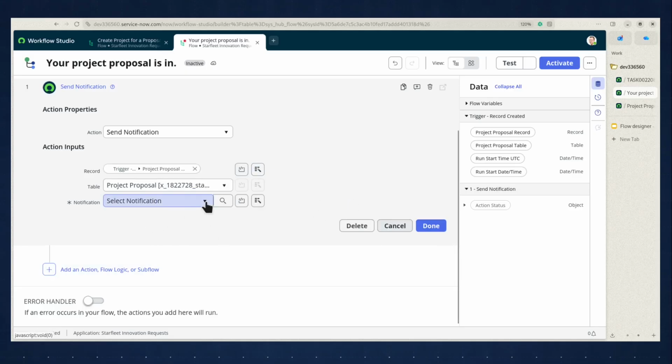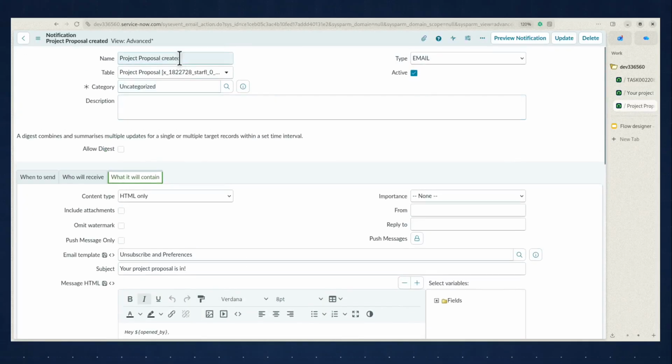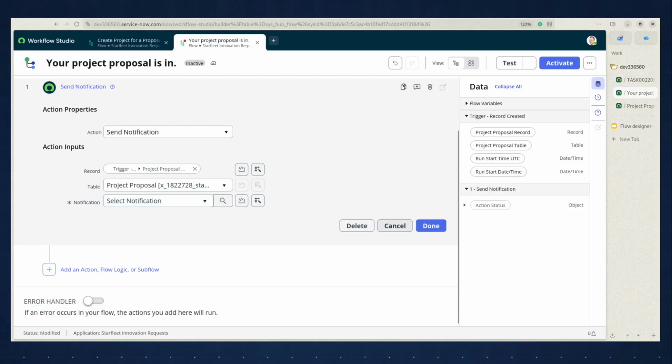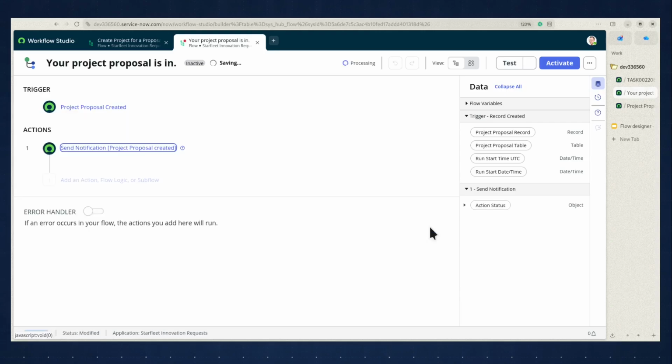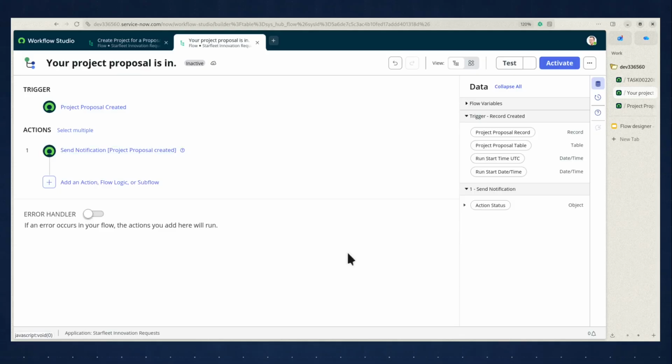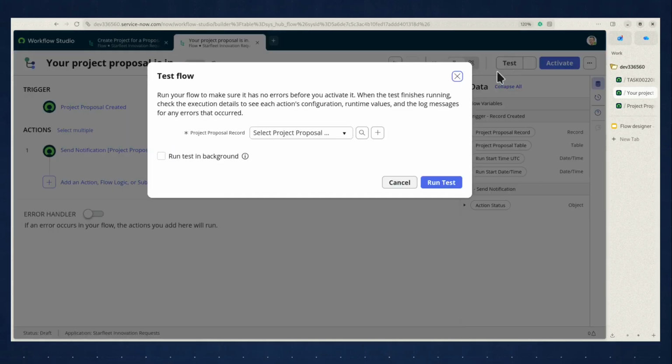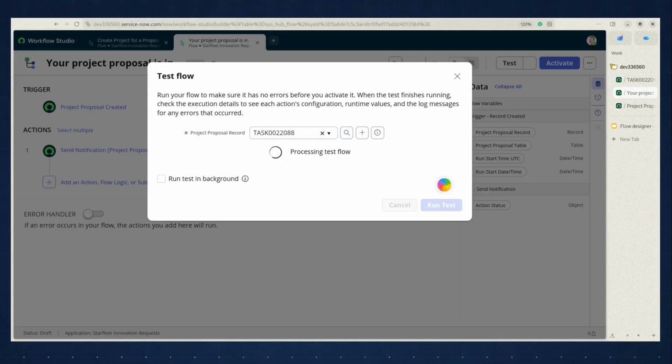Then we need to select a notification that goes out. So we will copy the name of this so that it's easy to search, and we will search. Oh, there's only one here, so we'll select that, and that is it. That is all we needed to do to make this work, right? So we will quickly test this before we activate it. We will choose a record here, let's say this one, and run test.